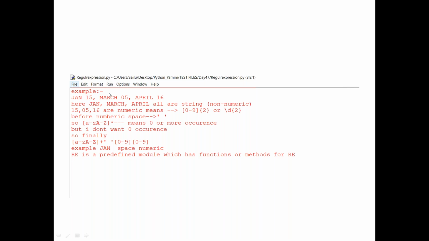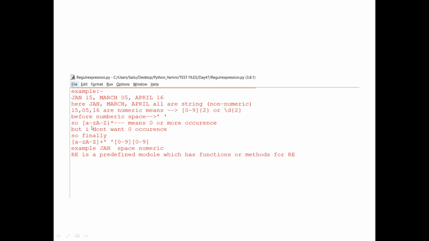And Jan, March, or April is nothing but non-numerical data. So non-numerical data, how can I maintain? In a square bracket, it can be a small letter or a capital letter. The month can be a small letter or a capital letter. So small a to z and capital A to Z. So any letter, it can be a small letter or capital letter, and the asterisk is given. That means multiple characters can occur, so 0 or more occurrences. So one letter followed by multiple occurrences.